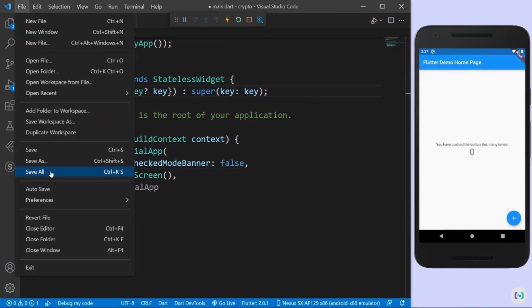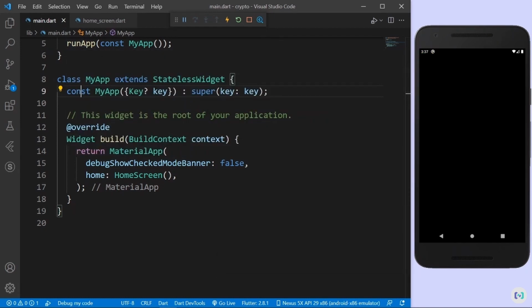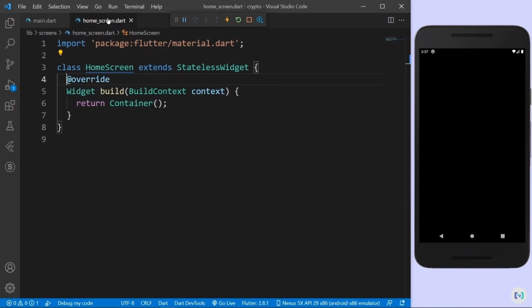When I save everything, I think I'll have a black container because I'm returning a container in the home screen, right? There you go, I have a black container. Now we can build on this home screen. The first thing is to give a background color. I'm going to give some kind of a gray color. To give background colors and to use the child and everything, we have to use a Scaffold, right? So let's have a Scaffold at the root of this whole screen.